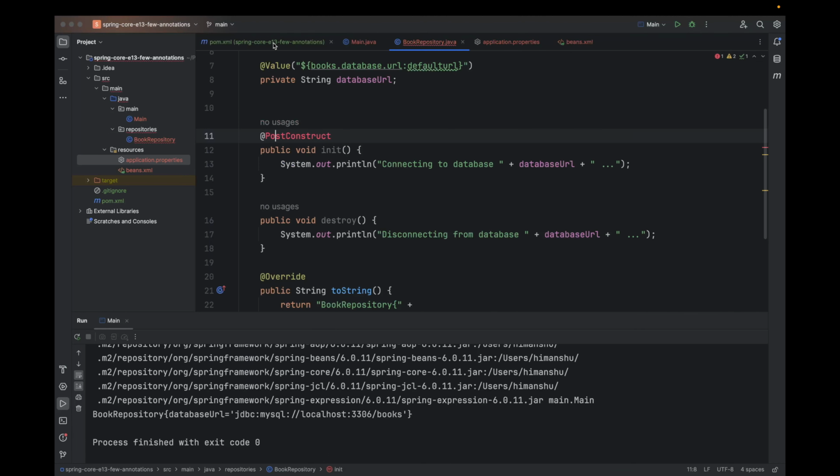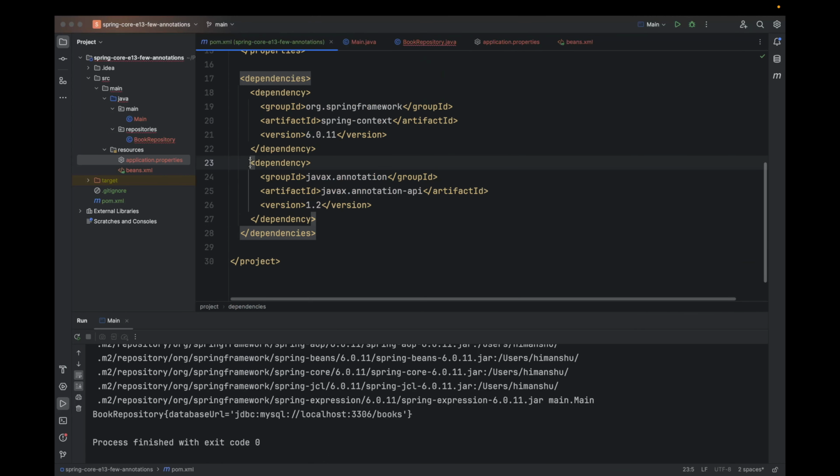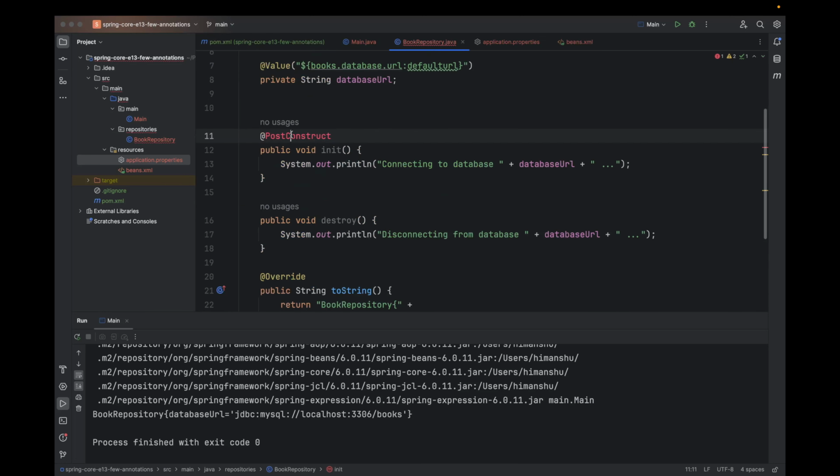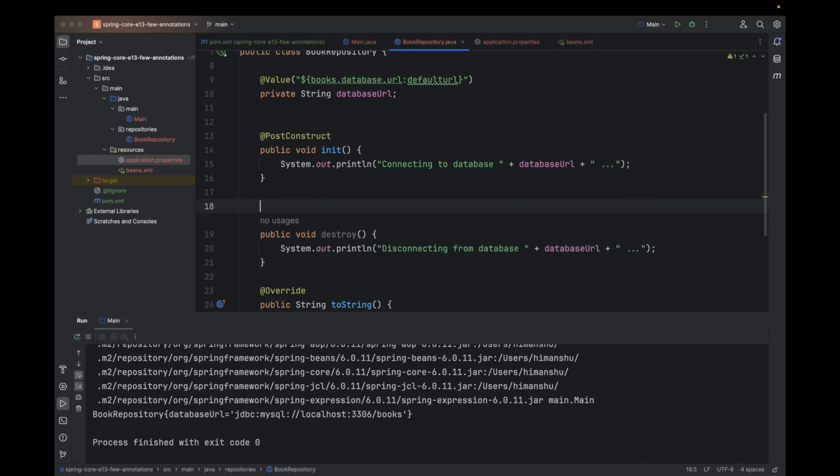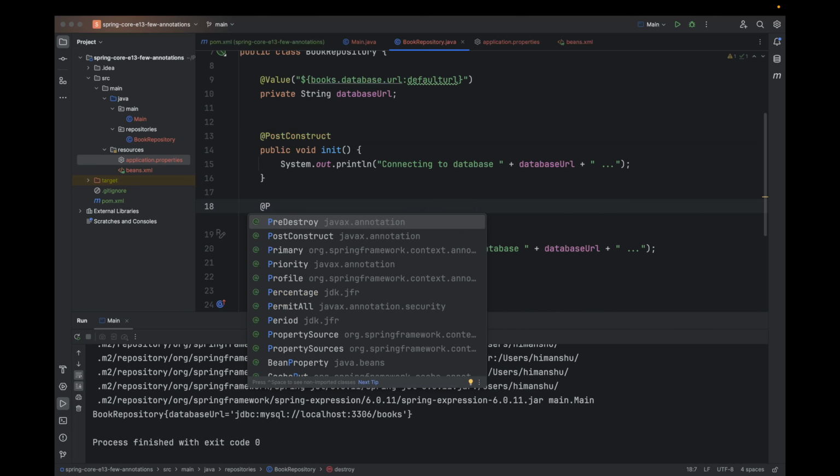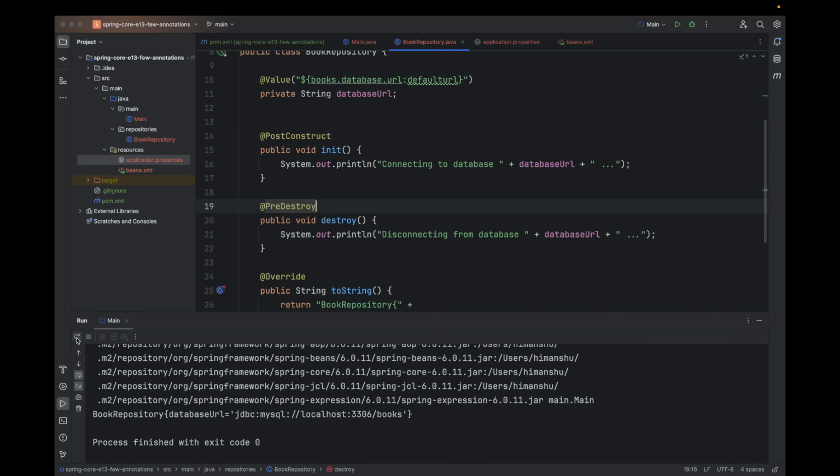So if we go to pom.xml, one dependency has been added. Earlier this dependency was included out of the box with Spring, but now you need to add this additional dependency, which is javax.annotation, and the artifact ID is javax.annotation-api. So you can add this dependency, and then this will work. So now let's import it, and let's annotate the destroy method with the PreDestroy annotation, and let's rerun.